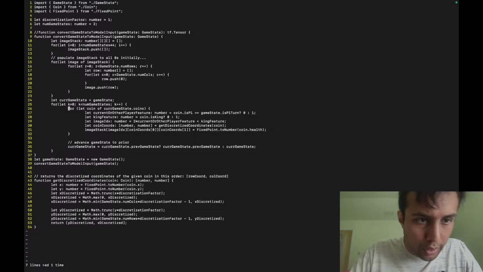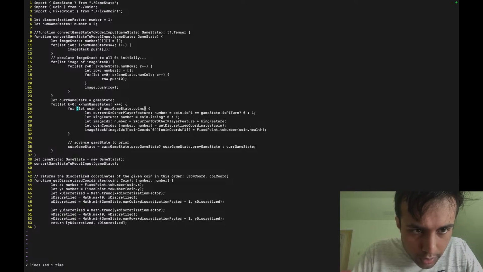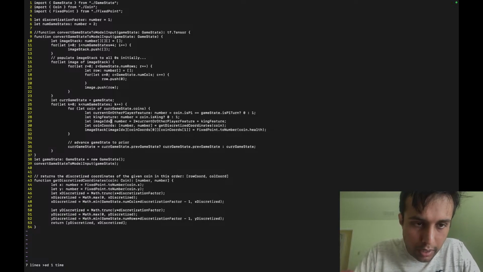Okay, so for each k, starting at k equals 0, we do it 2 times. For the coin of the current game state, the feature is game state dot is, which is 0 or 1 for the current or other player. And the king feature, okay, fair enough, it's binary 0 or 1. And the image in this has to change, right?